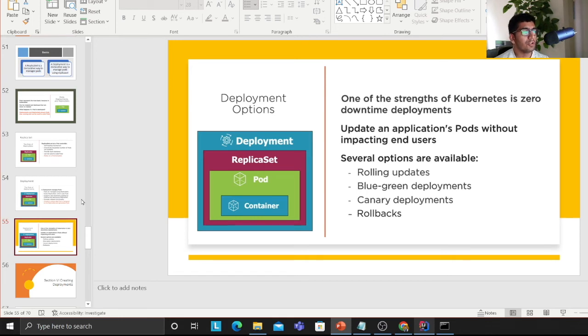One of the strengths of Kubernetes is zero downtime deployment. This is one of the fantastic features of Kubernetes. Update an application pod without impacting users, right? So that's that. Then there are several options that are available, for example, rolling updates, blue-green deployments, canary deployments, and rollback. We'll take a look at all these in detail, because in one video I cannot talk about rolling updates, rollbacks, canary deployment. So I have to talk about that in the upcoming videos.